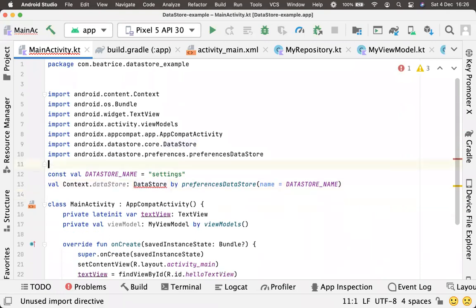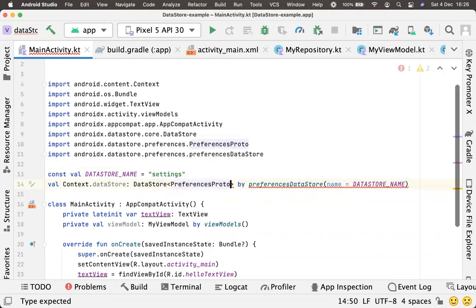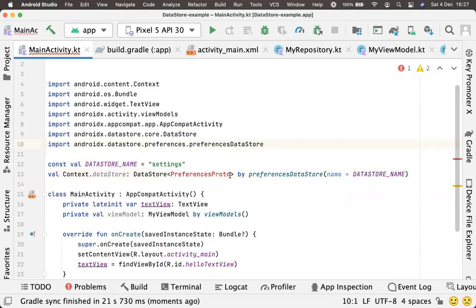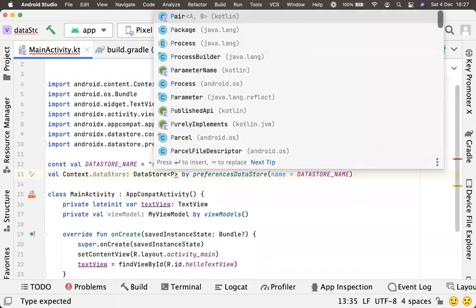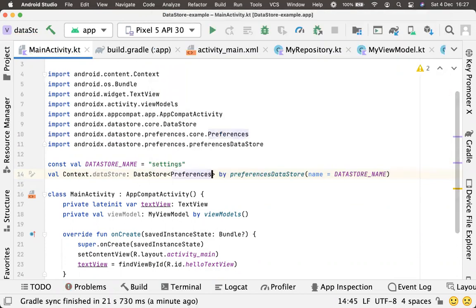Okay, I think this was the problem. We had the wrong imports. Preferences. Let's see. No. I think I'll just remove all these imports, because these imports are just not working for me. Preferences. Yeah, that was the problem. So we have the instance of our DataStore. Okay, a lesson: always ensure you have the right imports.